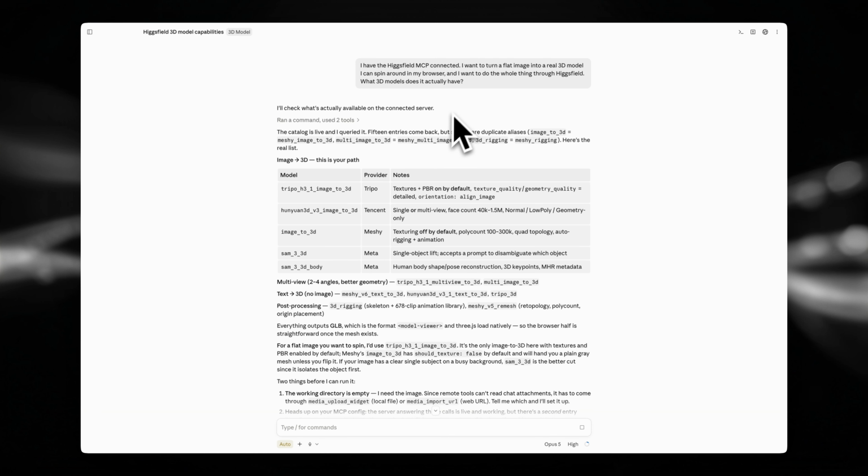You can start with a prompt similar to this one. I tell it that I have the Higgsfield MCP connected, that I want to turn a flat image into a real 3D model that I can spin around in my browser, and that I want the whole thing done through Higgsfield. And that's worth doing properly because a clear first prompt saves you a lot of back and forth later on. From that, Claude lists out all of the 3D models that are available with a bit of detail on each one.